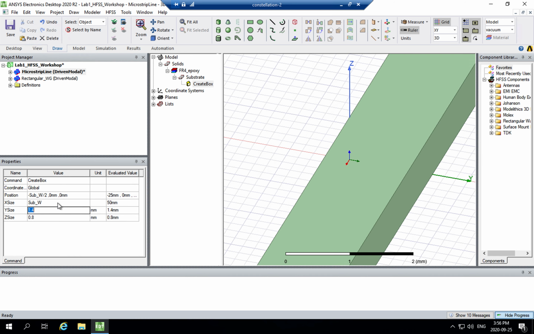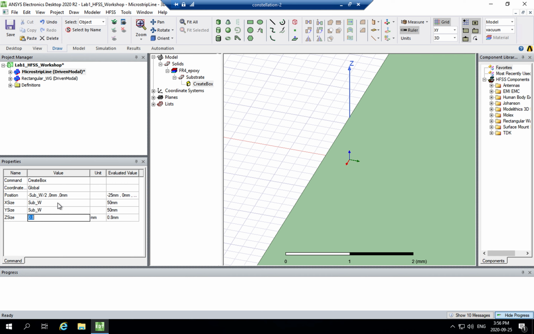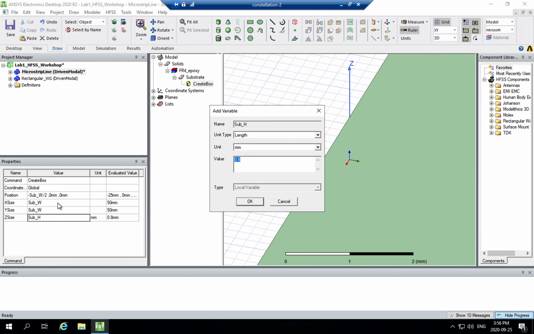Y size, in this case I'm going to use a simple square substrate, so the width is going to be the same as the length. So Y size, I'm going to define it as sub_w as well. And then the height of the substrate, we'll define a new variable for that. We'll call it sub_h, and it's 1.27 millimeters. If you're curious why it's this specific number, this is actually equivalent to a standard size in mils. This is either 50 or 25, I can't remember. But the 1.27 is actually a standard thickness for substrates, so that's why it's like that.